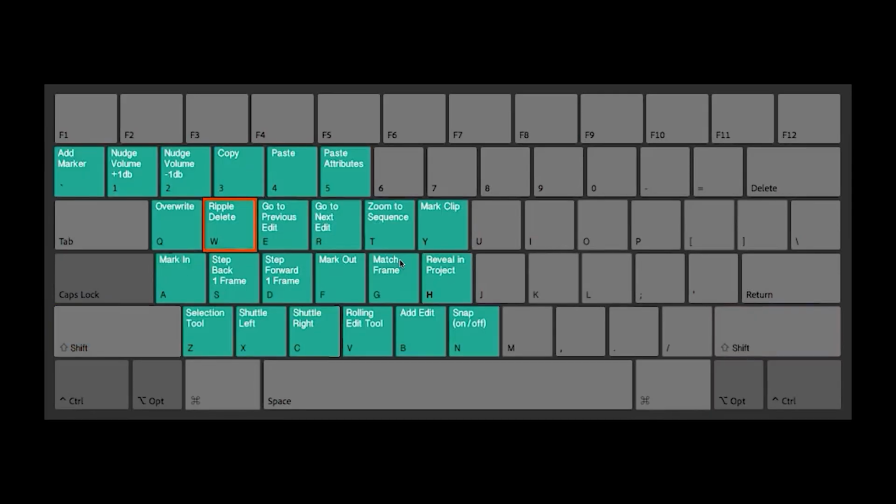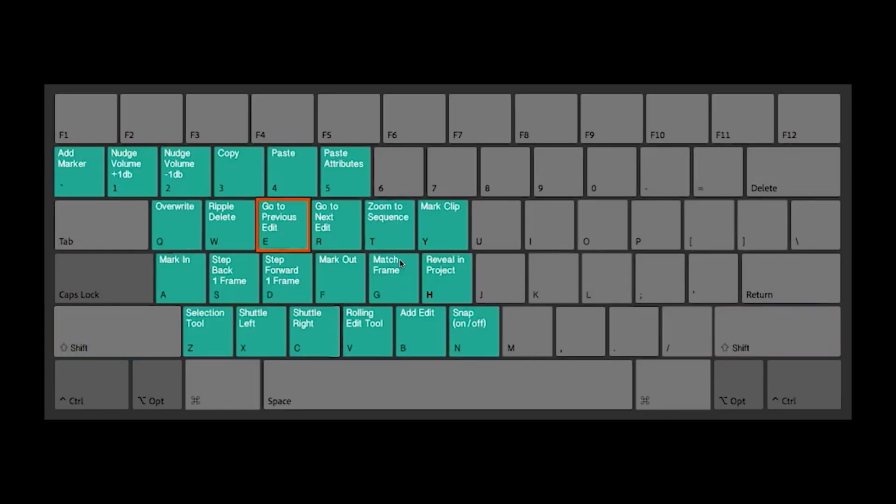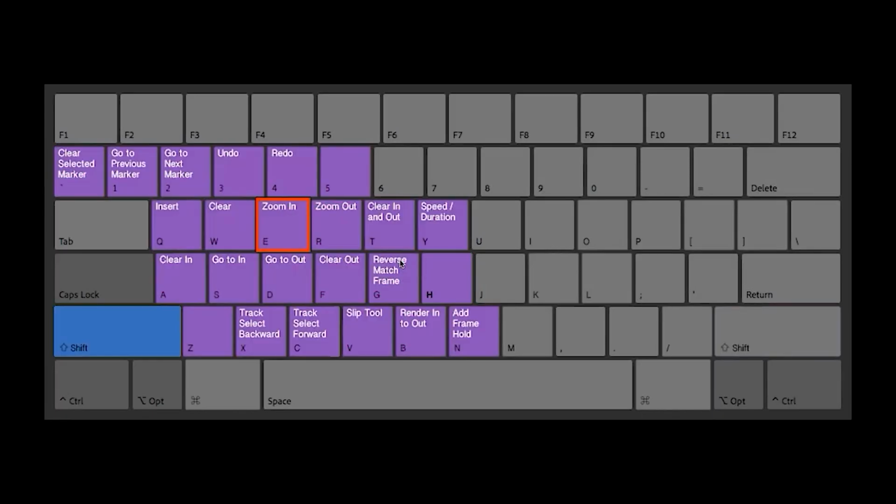Q, overwrite, the main way of making an edit, and shift Q, insert, another way of making an edit. W, ripple delete, clears between in and out and closes the hole. Shift W, clear, clears between an in and an out, but leaves the hole there. E and R go to previous and go to next edit. Shift E, Shift R, zoom in, zoom out of the timeline. And Shift T is clear in and out.